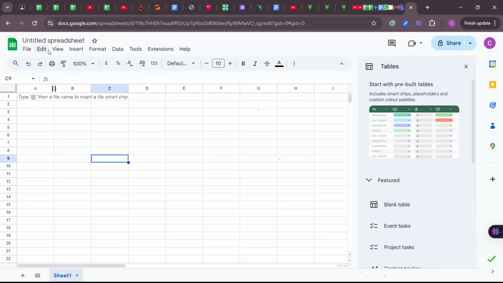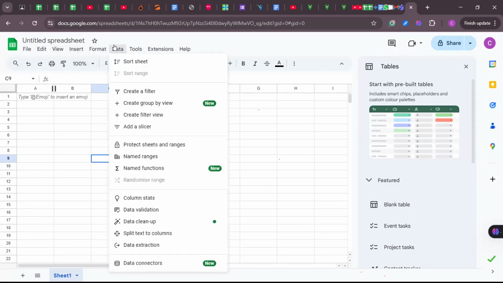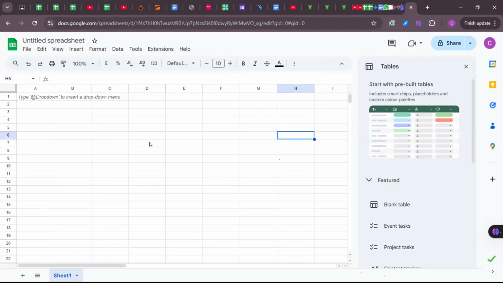The same file, edit, view, insert, format, data. You see, all of them, the same ribbon. If you click on data, it's going to bring all the information here. So it is practically the same thing. The same way you use Excel is the same way you can use this. But the only difference is that this one is online. You need to have data to use this one, but the Excel is normal.